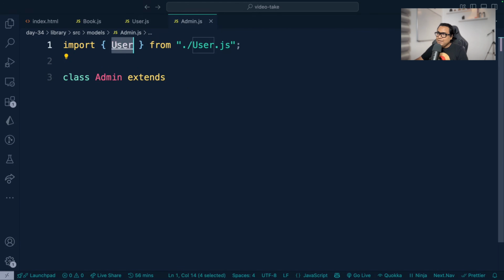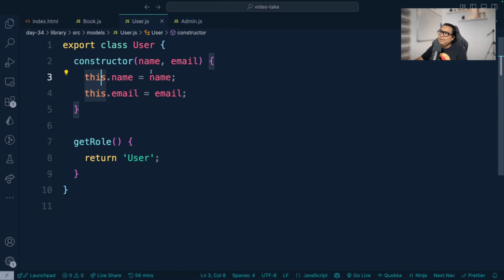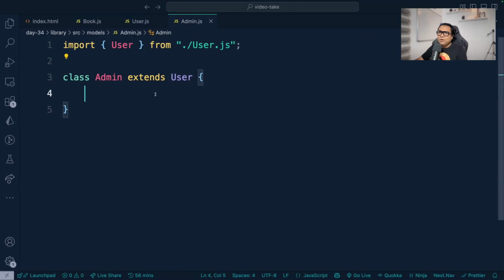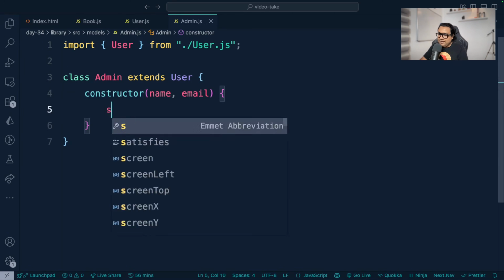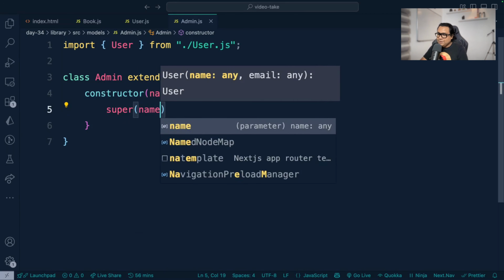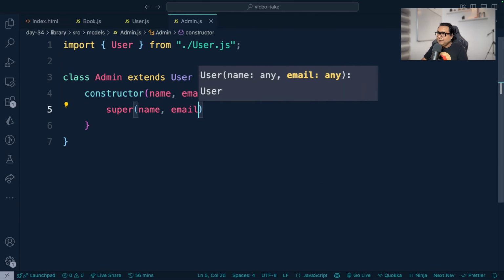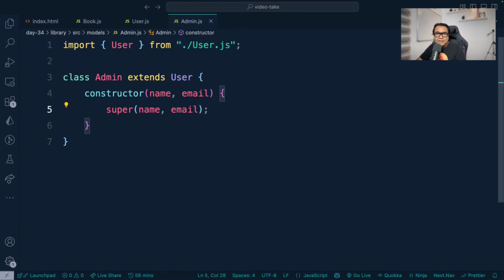So it means I can now put User over here and do a lot of stuff. The first thing that I'll be doing, I won't be defining this.name and this.email again, because User has already defined those. The only thing I can do is have the constructor over here which can take name and email again, and I can just call super, passing the name and email. That's it, right? That's how we have learned in the inheritance concept.